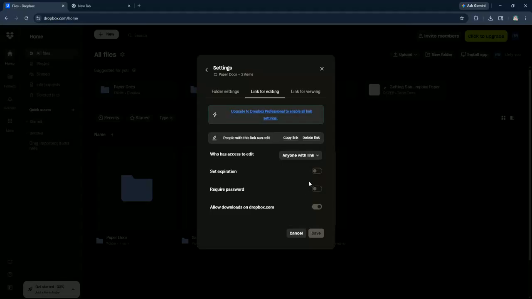If you want to set permissions, like whether people can edit the file or just view it, you can do this by clicking on the link settings in the same pop-up window. Here, you can choose if the link allows editing or is view only. You can also set an expiration date for the link if that's something you need. Once you're all set, you can confidently share the link, knowing your settings are applied.